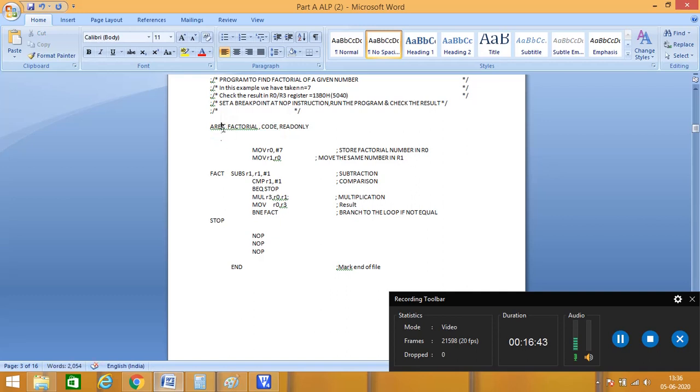Now, AREA FACTORIAL, CODE, READONLY. AREA indicates it is an assembler directive. That means it is giving an idea to the assembler, the software which runs this microprocessor program is called an assembler. It tells that this area is a code area and the name of the code is factorial. This code is read only. No other person apart from you can make changes, you cannot edit this. That is called read only.